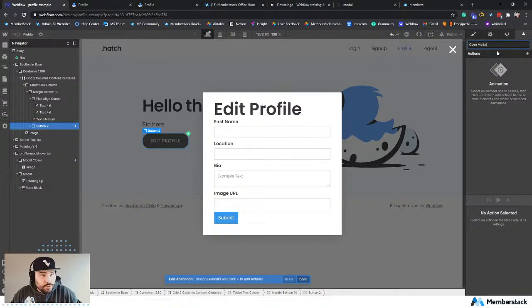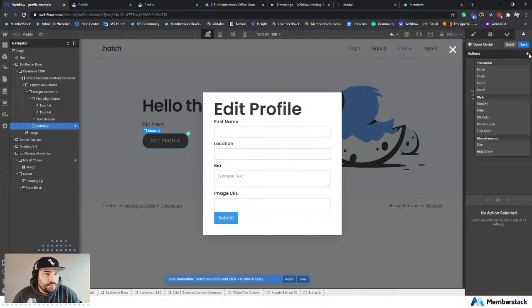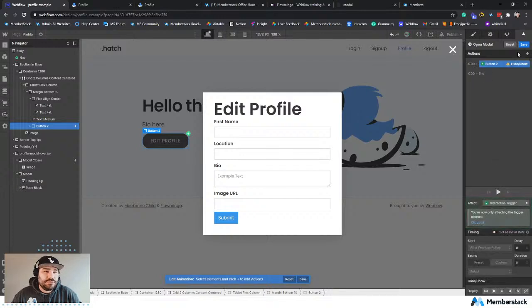Open modal. Boom. All right. So what do we need to have happen here? We need to show this thing. There's so many ways you can do this. You can do it by opacity, or you can do show hide. Let's do show hide.